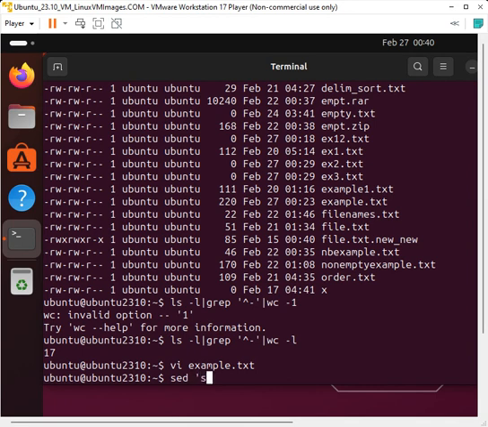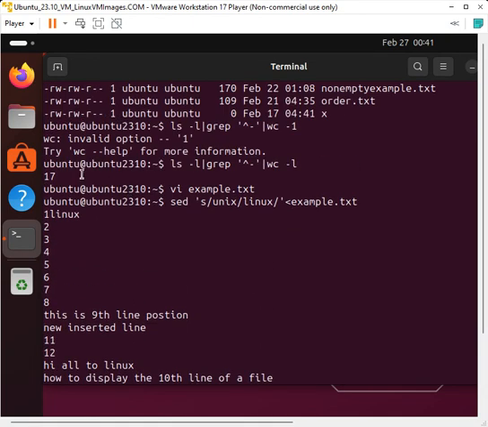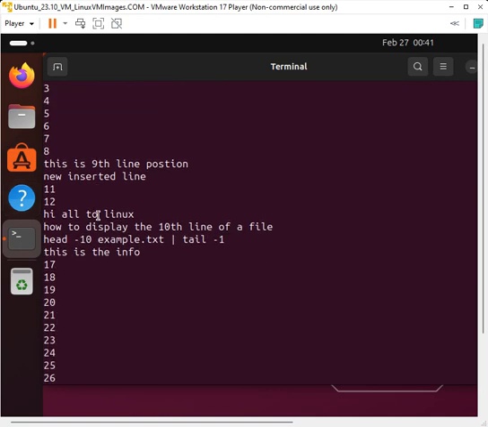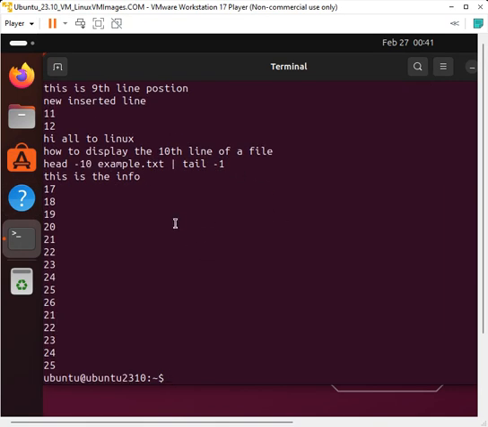Yes, sed with s, Unix with Linux, on example.txt. We see here one Linux and hi to all Linux. So it is changing, not removing, all the Unix into Linux. This one we have seen already.